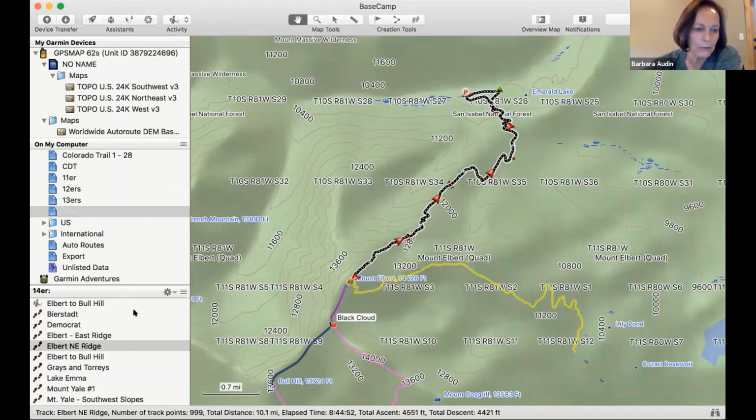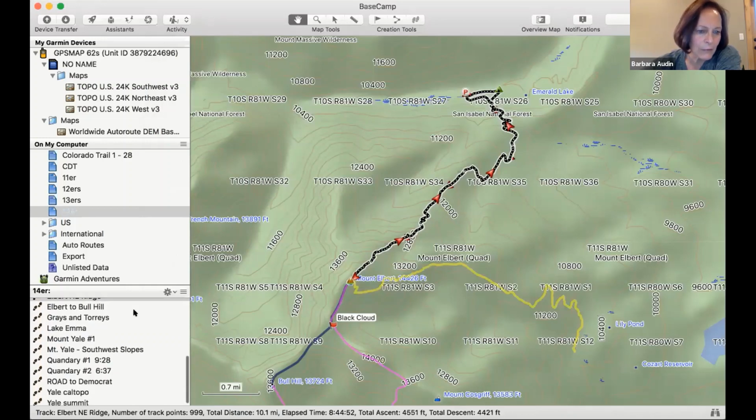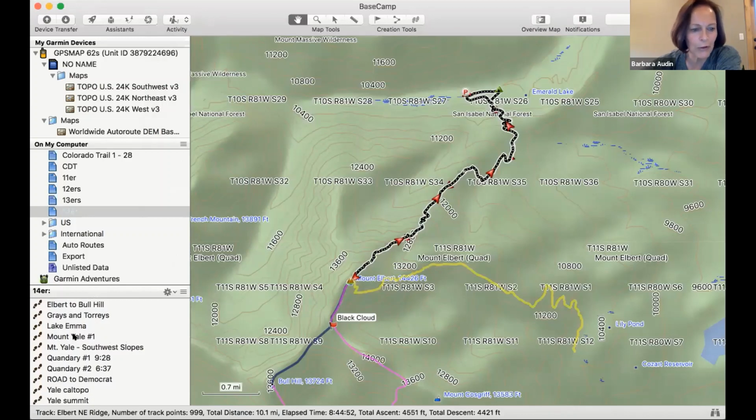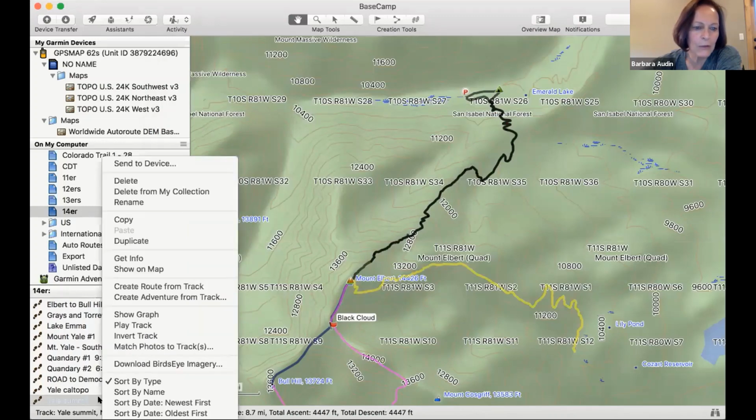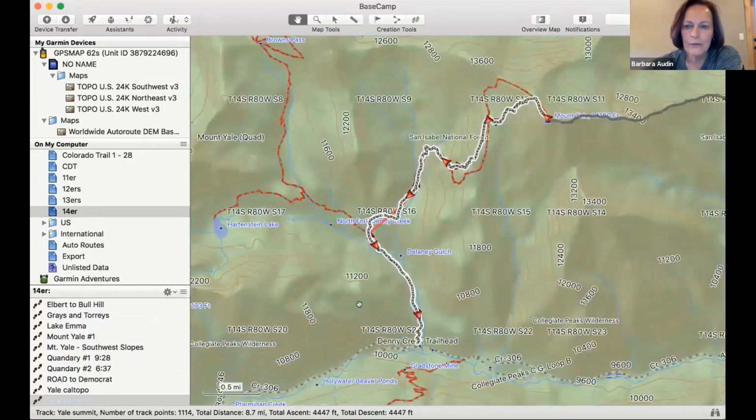They're alphabetical, so I have to look and find them. I could have renamed them, but this is probably how it will go for you until you figure out how to rename them. So the first one, let's start with the Yale Summit because we know that came from AllTrails. So I've highlighted it. I'm going to double click on it and click Show on Map. There's a nice track up Mount Yale.